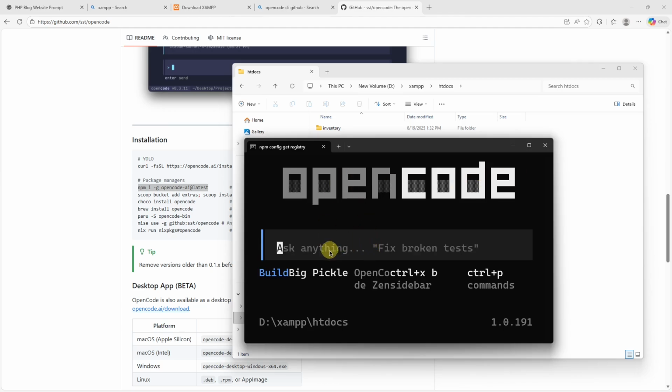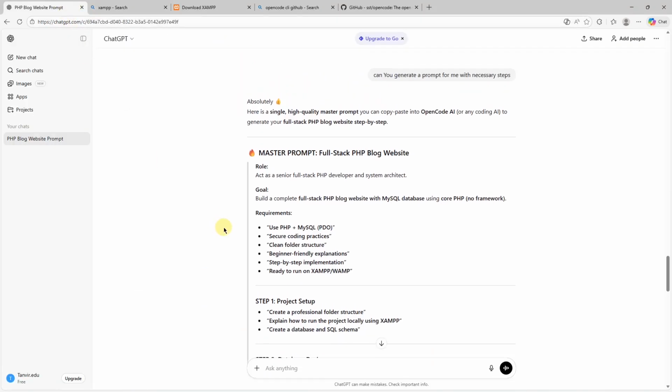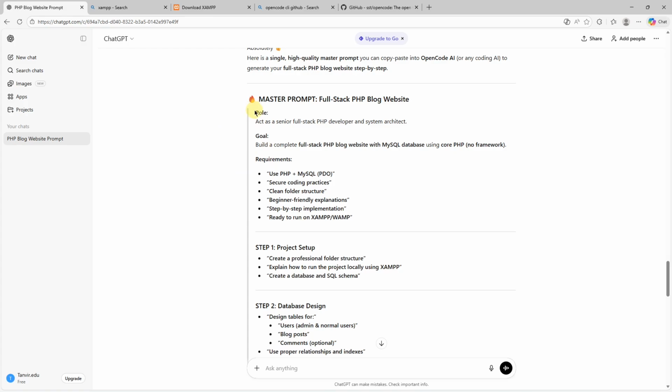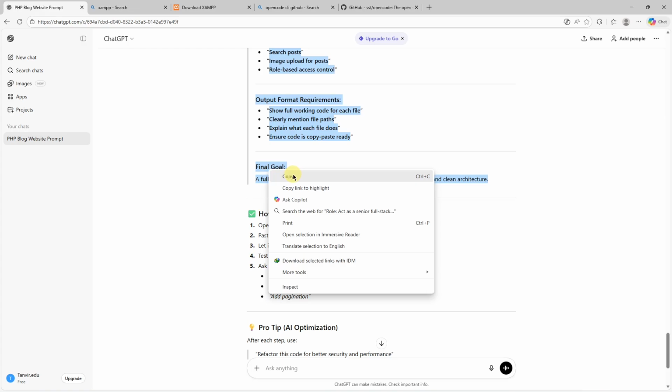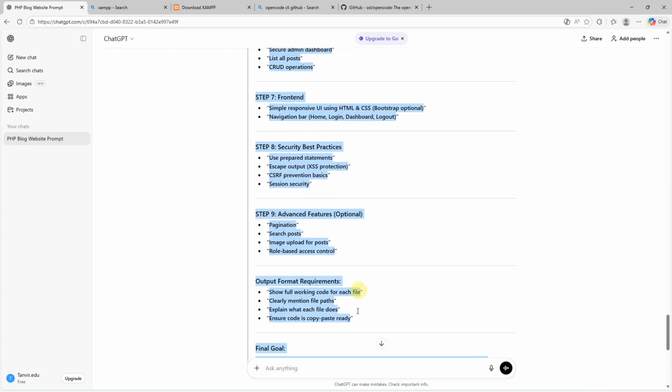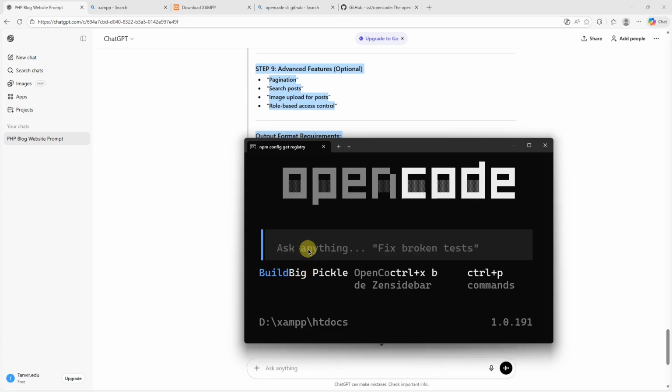There we go. Now here we just have to give the prompt. So we have to go back to ChatGPT to generate a prompt. Now here I'm going to copy this. Okay, and now I will copy this entire prompt, and I will go to the OpenCode CLI, and here I'm going to paste it.